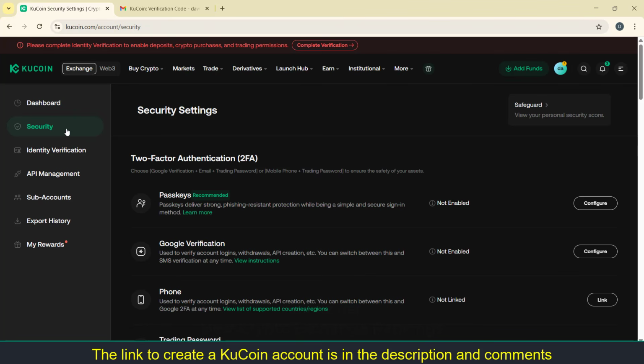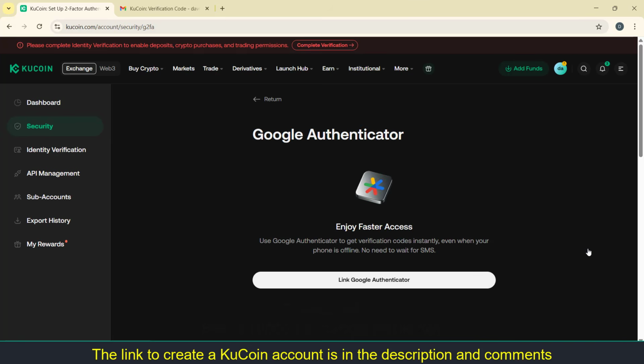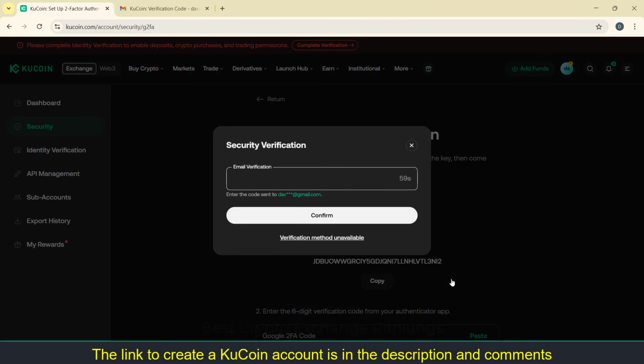I'll show you how to secure your account using the Google Authenticator app. Click here. Click link Google Authenticator. KuCoin requires email verification. A verification code has just been sent to your email. Please check your inbox and enter the code.